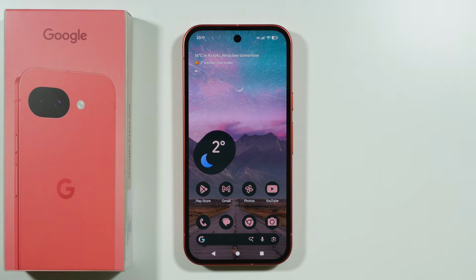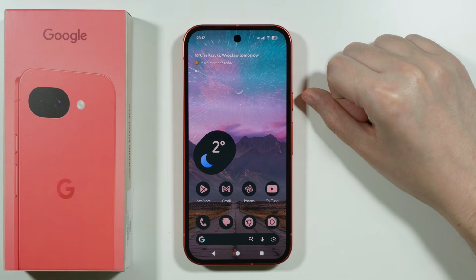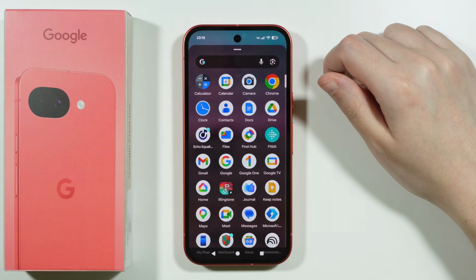Let me show you some tips and tricks for Google Pixel 10a. The first thing that I want to show you is the double tap of the back of the phone.